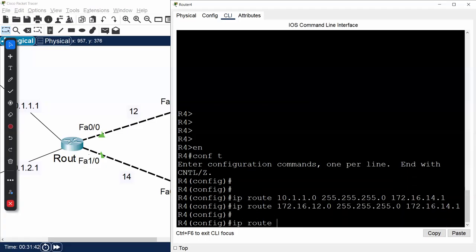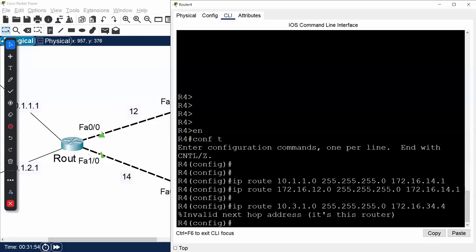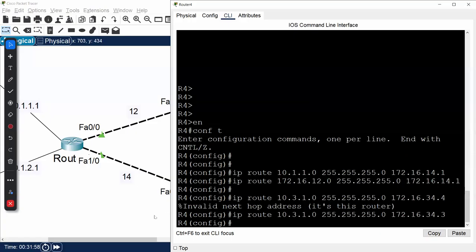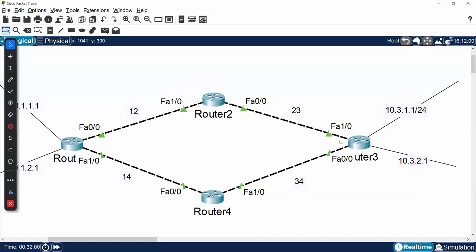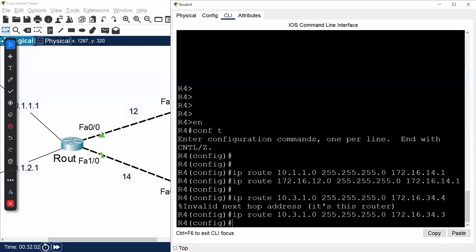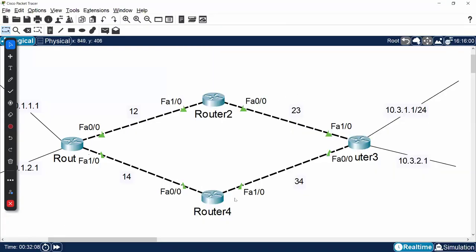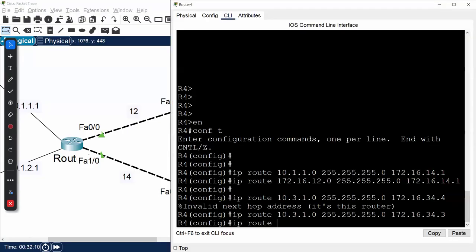And then IP route, router 3 loopback. Next up will be 34 router 4. Okay, I mean router 4, sorry, router 3. From router 4, this side, router 3. And then for this network, also router 3 will be the next stop.